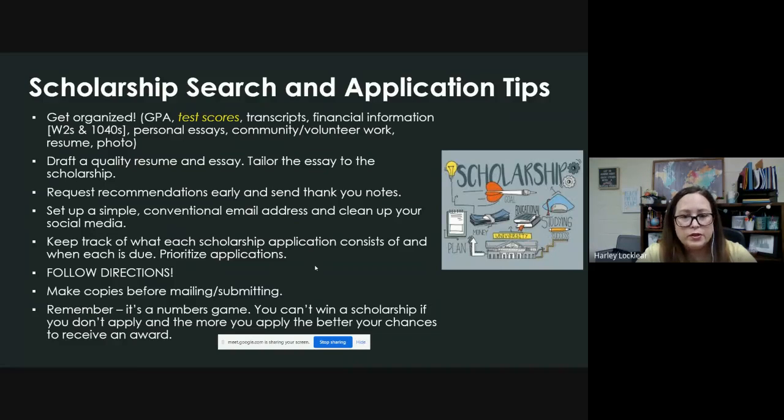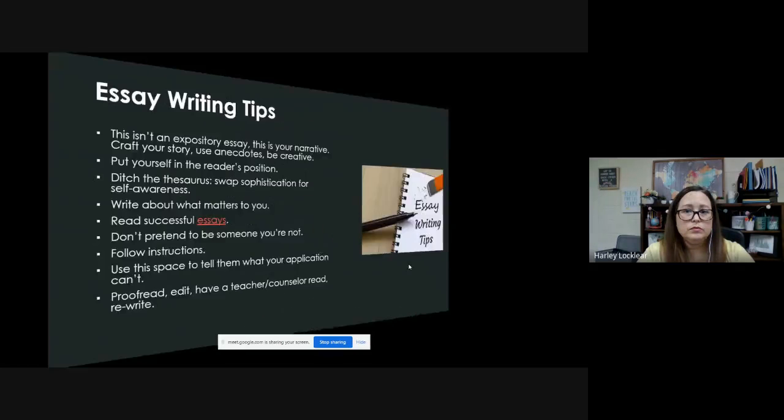Most scholarships are going to allow you to submit virtually, but it's always a good idea to make sure that whatever you're submitting, you have a folder. Keep yourself a Google folder that has all of the information that you need right there ready to go, so that if you need to get your hands on it again, it's there. And again, this is a numbers game. You can't get a scholarship if you don't apply for the scholarship. And the more you apply, the better your chances are that you'll receive one.